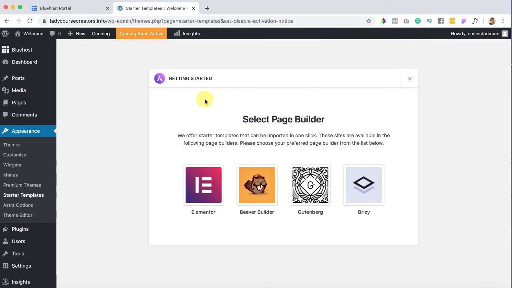Now it's going to ask us to select a page builder. We're going to use Elementor. It's completely free. Now, what is a page builder? A page builder is all the tools you need to build something.